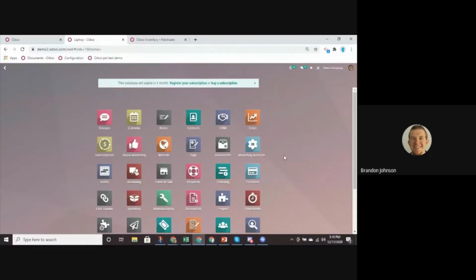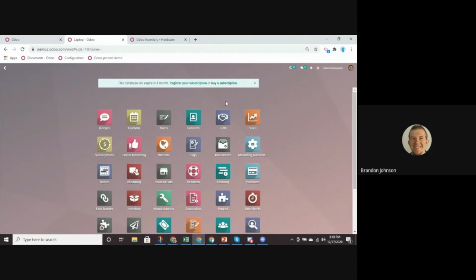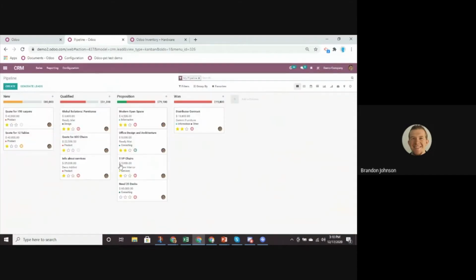So this is my demo database, demo2.odoo.com. And in this database is where we will show everything today. We're only going to use 4 apps, CRM, sales, inventory, and accounting today. But as I said before, all of these apps are integrated together and could be used if we decided we need to. We're going to start in the CRM.